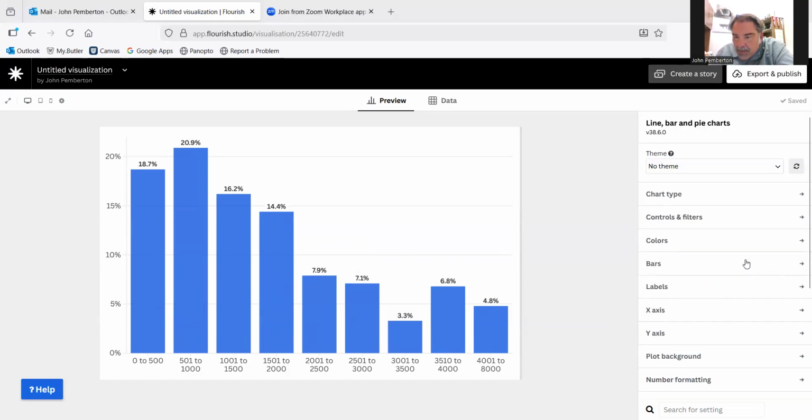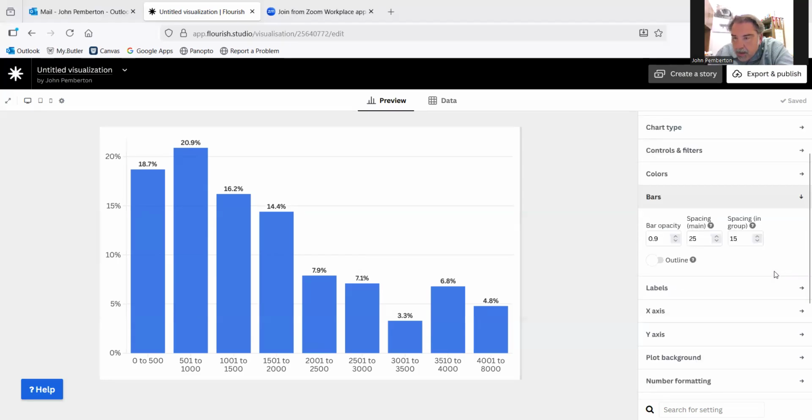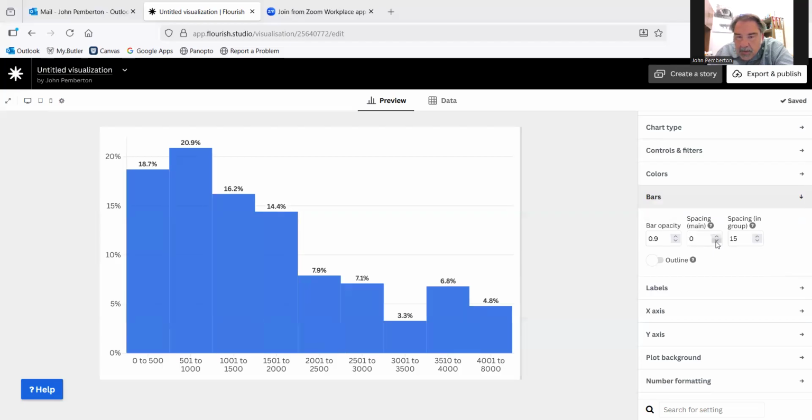And this is something that we'll discover. This is where I probably should have practiced this, but I believe it's in the bars command. And we've got spacing main. I bet you if I drop that down to 0, my spacing goes away. That's super awesome. Okay, so I've got that.